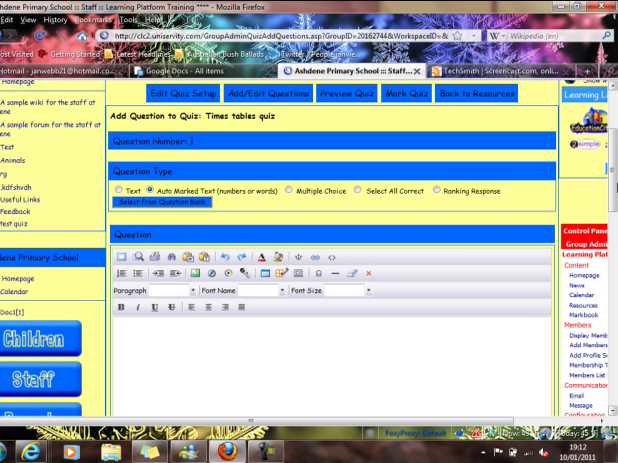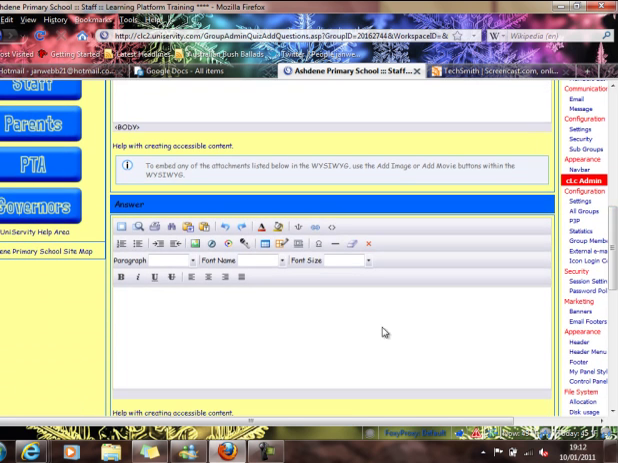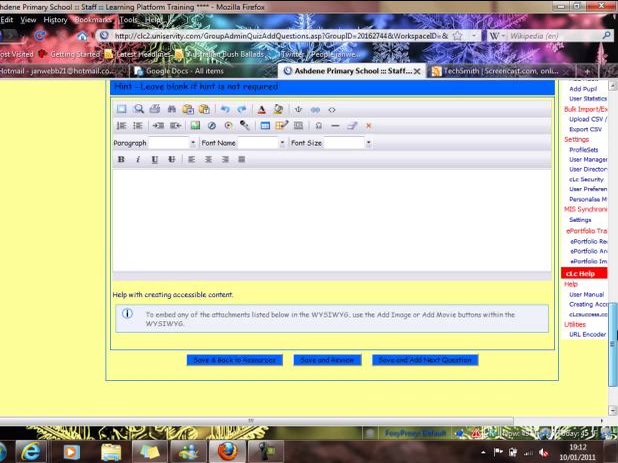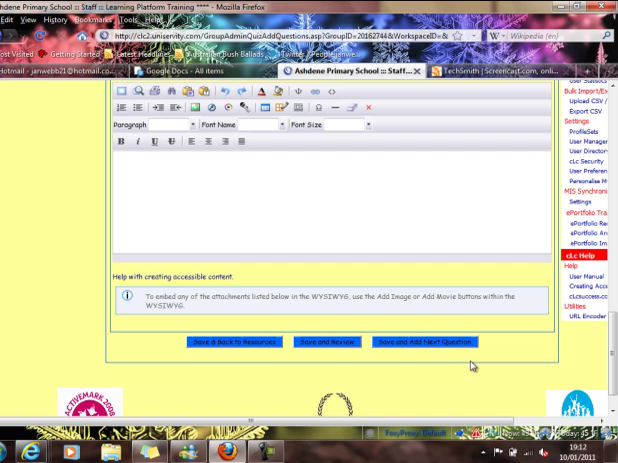So once you've got your question WYSIWYG, you simply have to type in what it is that you want to ask. So I'm just going to ask a few little times tables questions, and I'm going to put my answer in here because I want it to auto-mark. I don't need to put that in. I can put a hint in if I want to, but I don't need to. I'm going to save and add the next question.